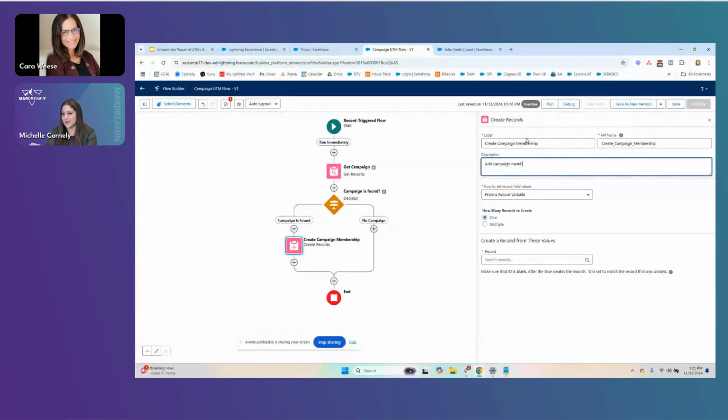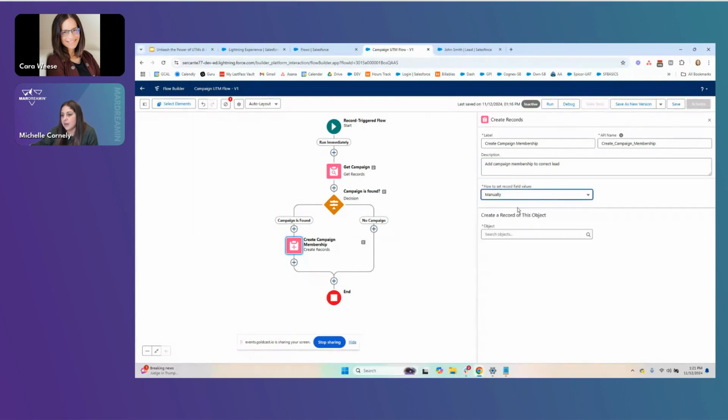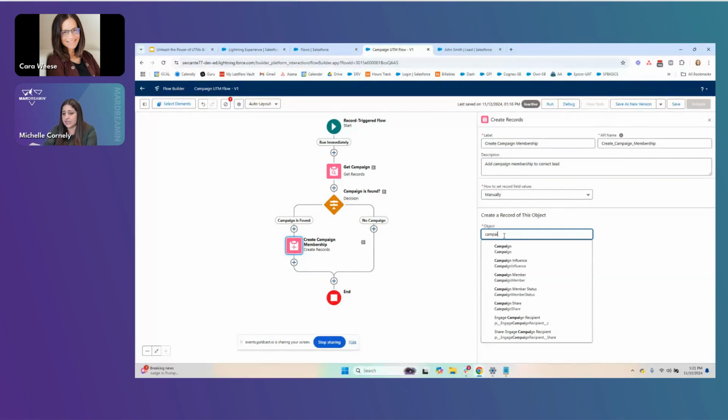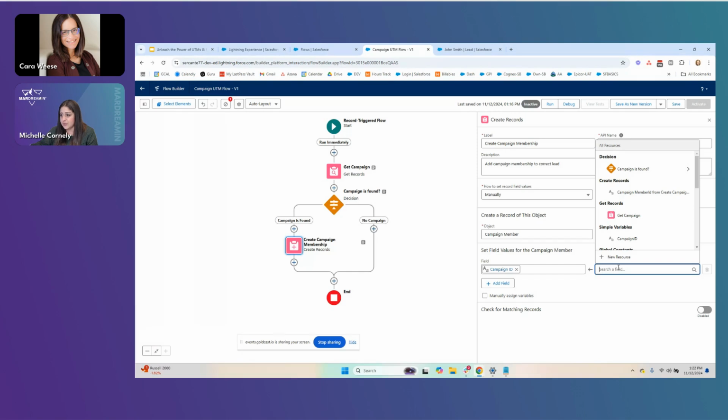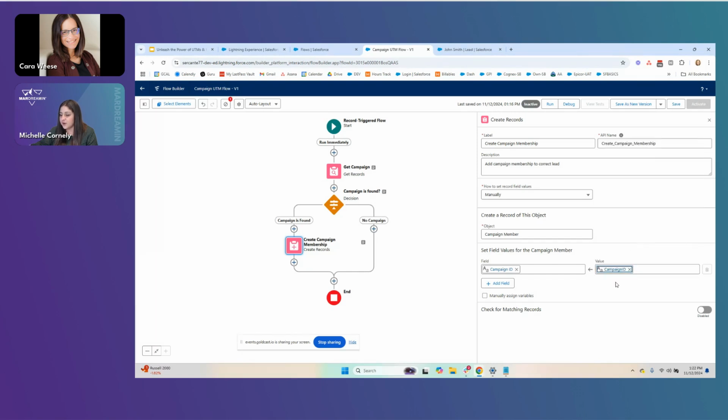Add campaign membership to correct lead. We're going to use the manual option here. It's asking us what kind of record are we creating, and it's going to be that campaign member record. And now we have to fill in some fields. Salesforce wants to know what campaign are we adding membership to? And we know that we're going to use our variable. So what campaign? It's going to be the campaign that's in our variable.